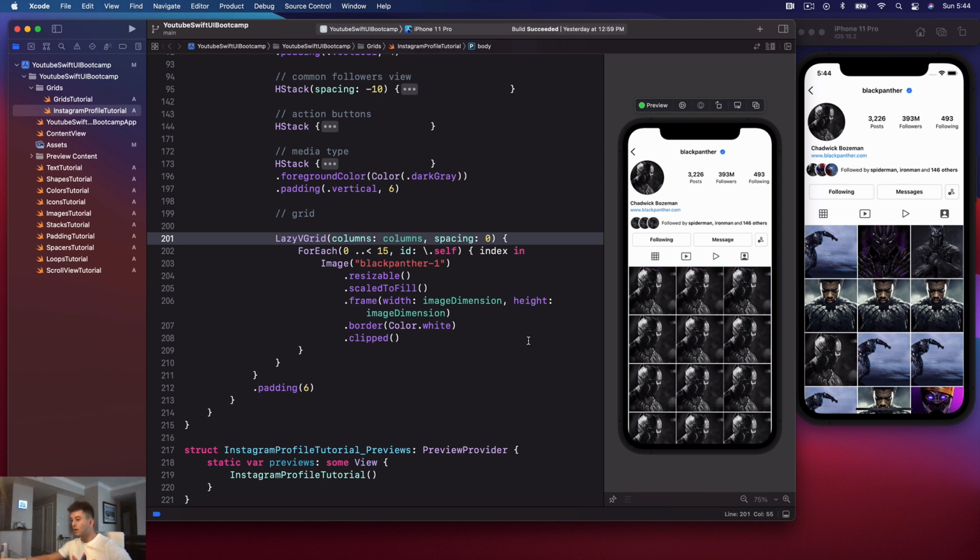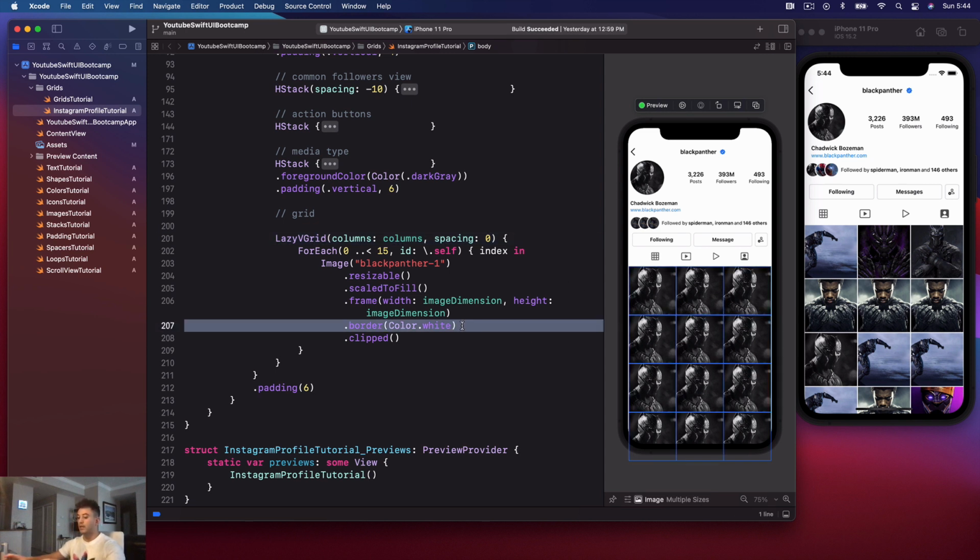So this border is a nice little trick, guys. If I were to comment this out, it's going to look like there's no spacing between the images, right? So instead of trying to space these things out pixel by pixel, you can literally just apply that border. It's going to give each image a white border to make it look like there's spacing between them, but there's actually not. It's just a border. That's a nice little SwiftUI trick there. And that's gonna look absolutely incredible, guys.